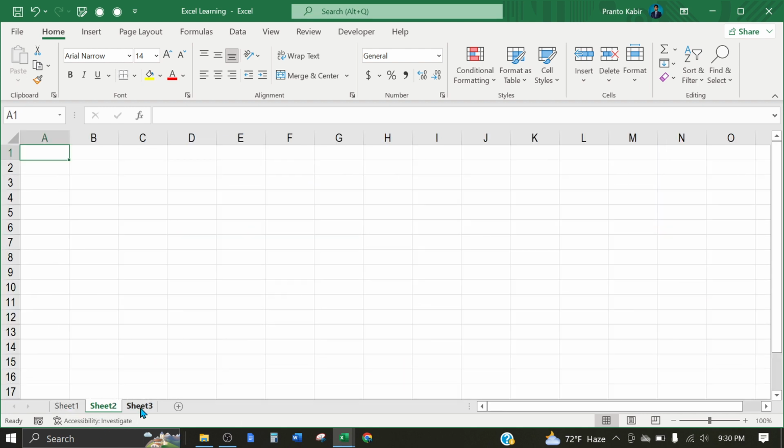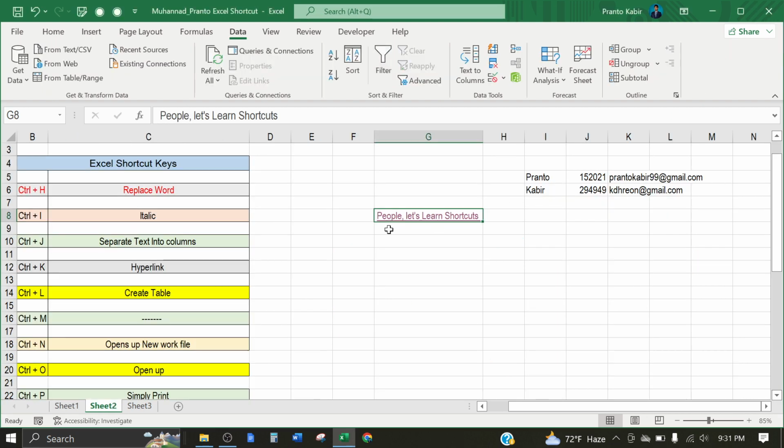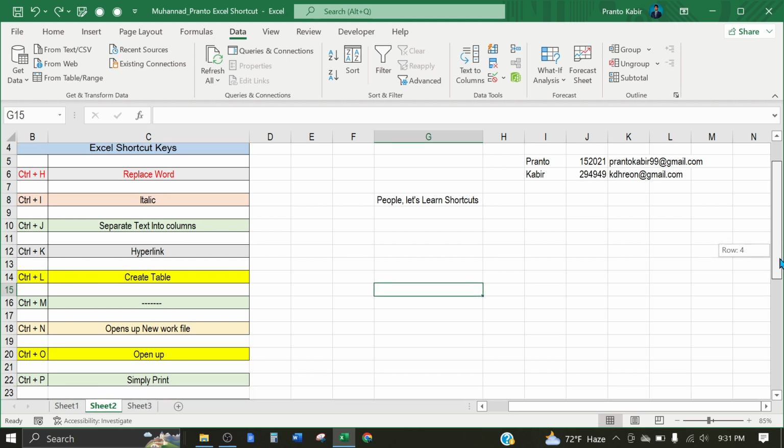This is a very useful tool to hyperlink any file, any document, any picture with any text or any numbers as you wish. So I will now undo it. So that was the work of the Ctrl+K shortcut.